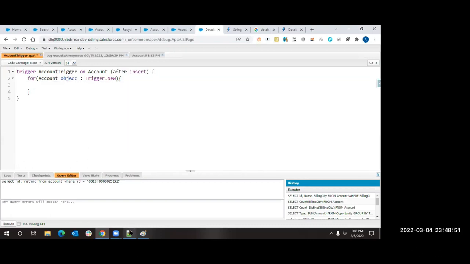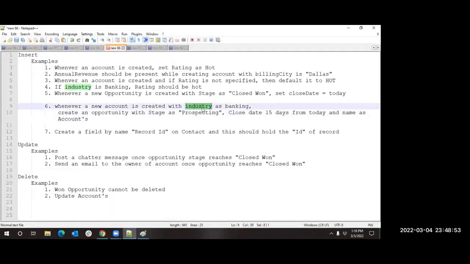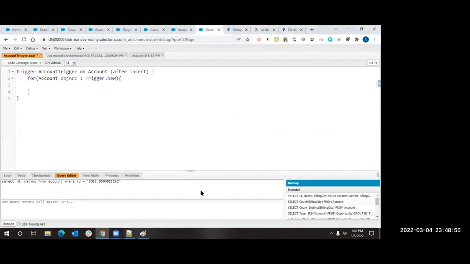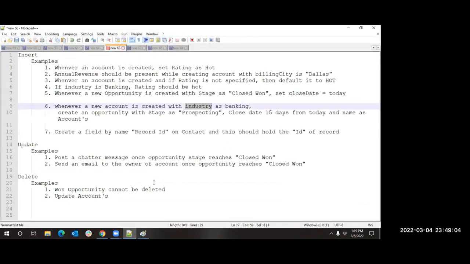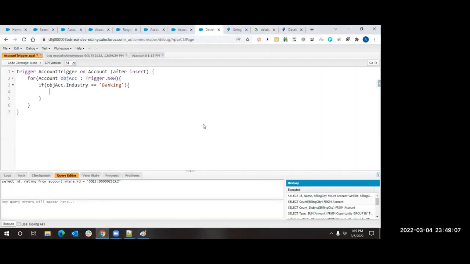In the after insert, what am I trying to do here? If the account industry is banking, okay, fine: objAcc.Industry equal to banking. Then what should happen? Then create an opportunity. Opportunity created. We understood the DML logic.